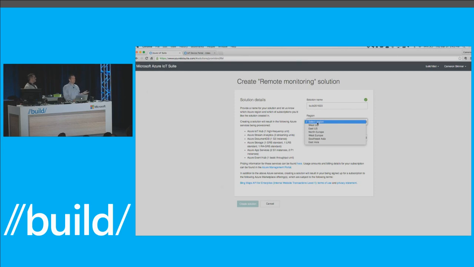Then you select a region. Think of this as selecting the region where this solution is going to deploy. I'm going to pick East US, and actually, let's do West US, how about that? And then a subscription. You pick a subscription, and then you say create solution.